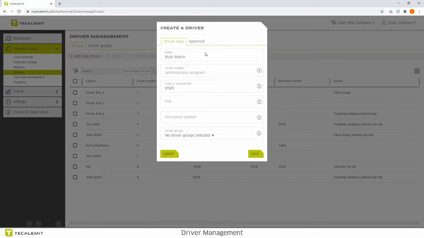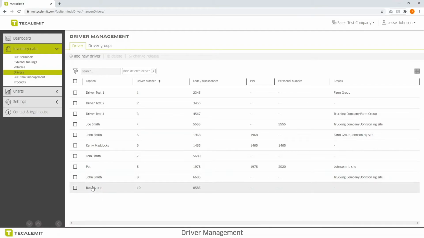When you're done putting in all this information, make sure you click Save. And now you'll see that Buzz Aldrin has been added down at the bottom along with his code. This shows all the relevant information.